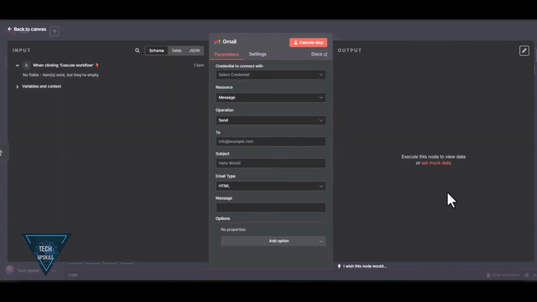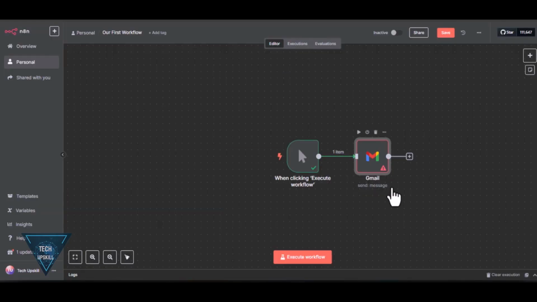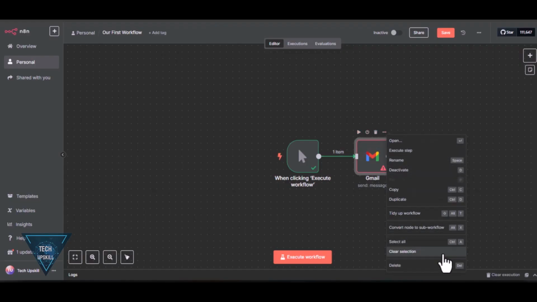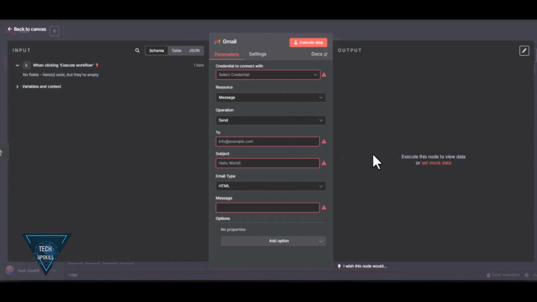Here's an important tip. When you hover over a node, you get some useful controls. For example, if you have 15 nodes in your workflow, you can test just one step without running the entire workflow. This is handy for troubleshooting. Later in the course, I'll show you how to deactivate a node, delete it, or even duplicate it. Just click the three dots on the node, and you'll see options like Open, Test Step, Rename, Deactivate, and Copy. There's a lot you can do with nodes, but that's enough to get you started for now.